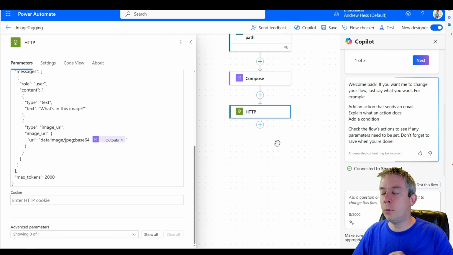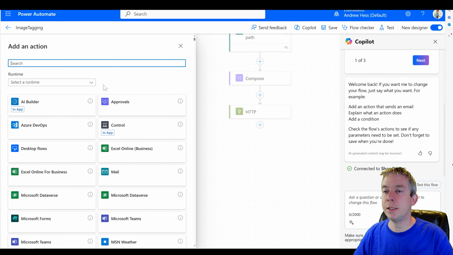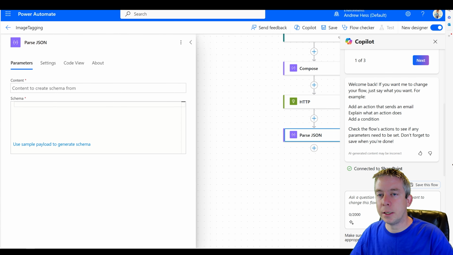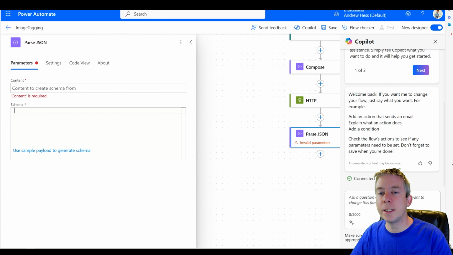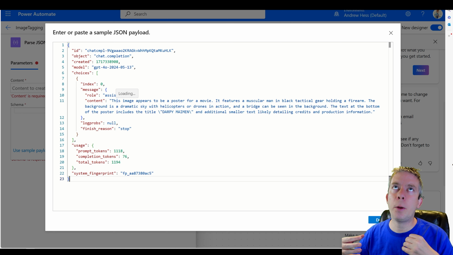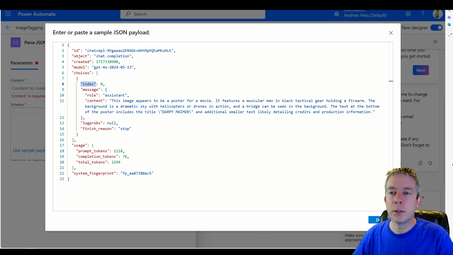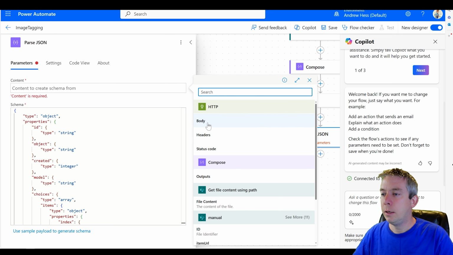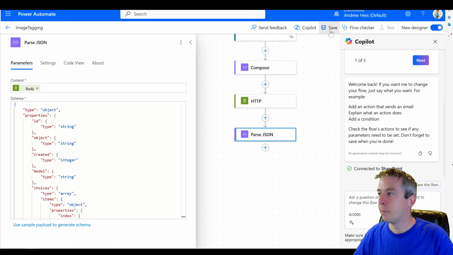So now I'm going to parse that JSON. For the schema, I'm going to paste in what I just copied, with all this information. This is what parsing the JSON is doing. It's just pulling in these columns so that we can read them, the role, the content, the usage, etc. So let's pull all that in. We have our JSON, and it's going to come from this body.